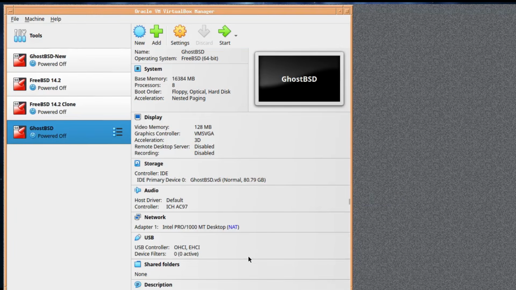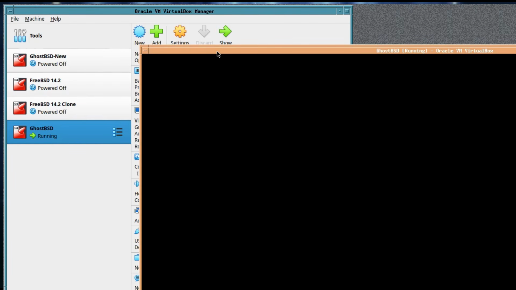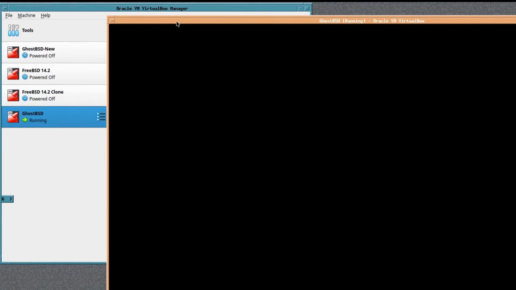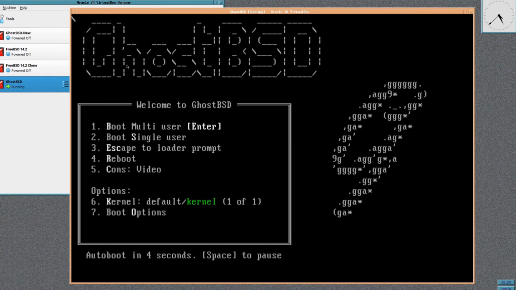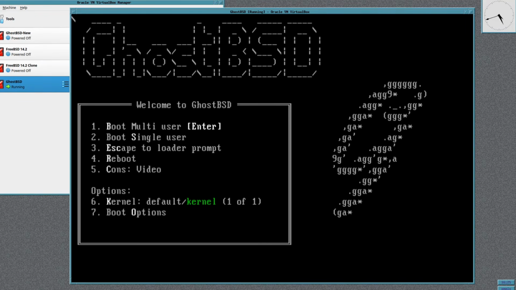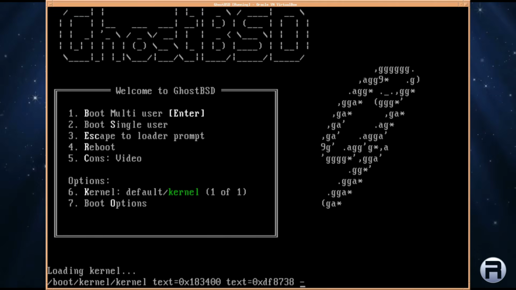So once that's removed, we can start the virtual machine up, or you could press the power on your own PC and it starts up, and we should boot into GhostBSD. So hopefully it should boot up. Oh, nice. Okay, I'm just going to make the screen a bit bigger so we can see better. There we go.